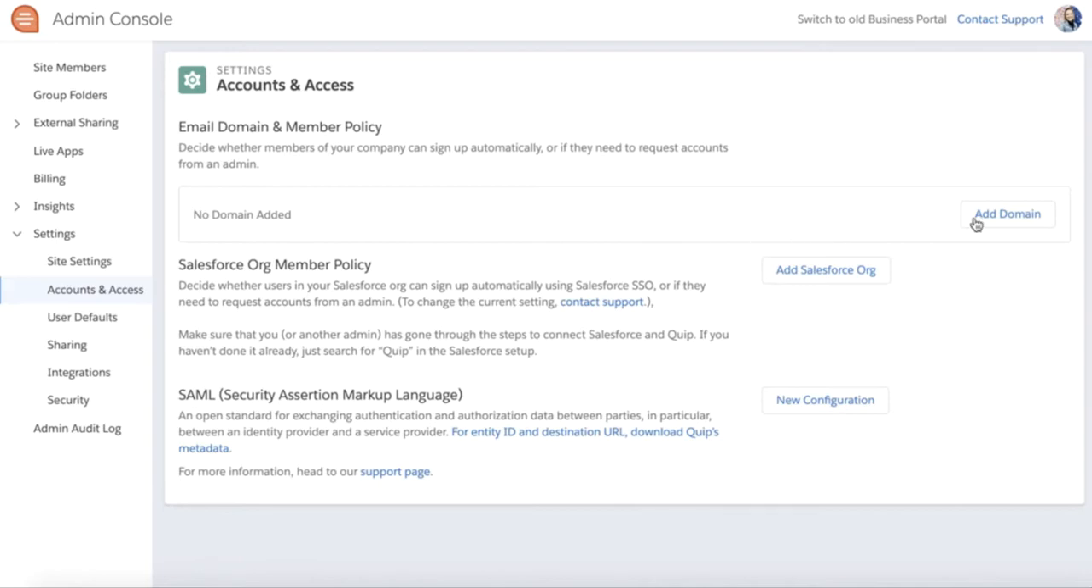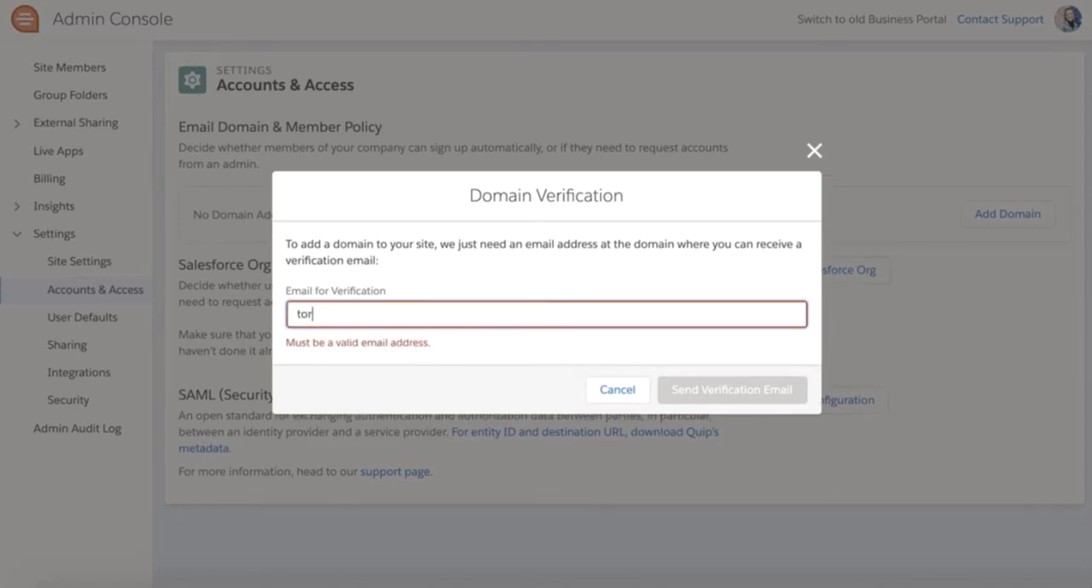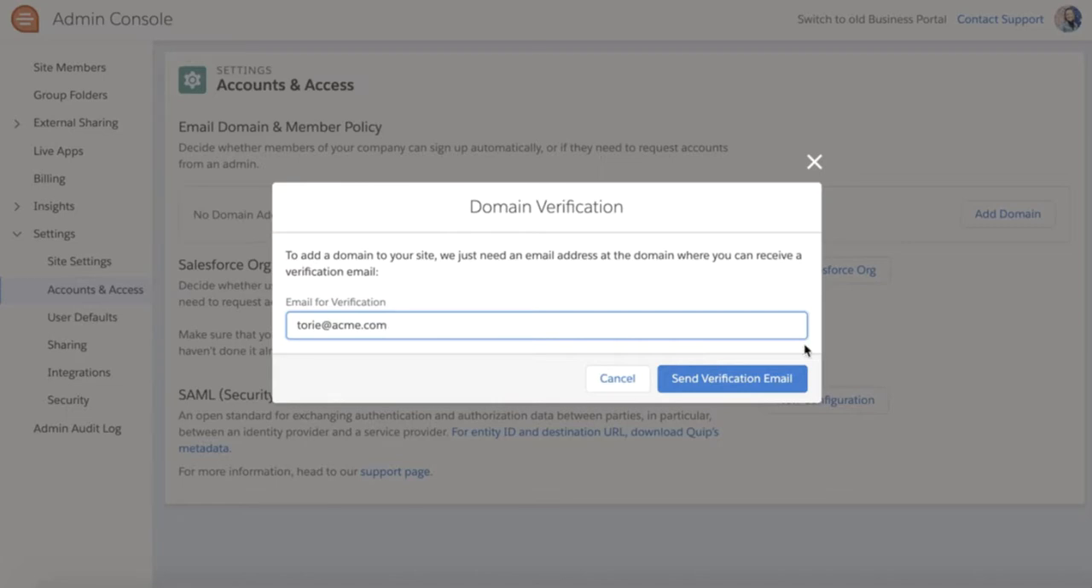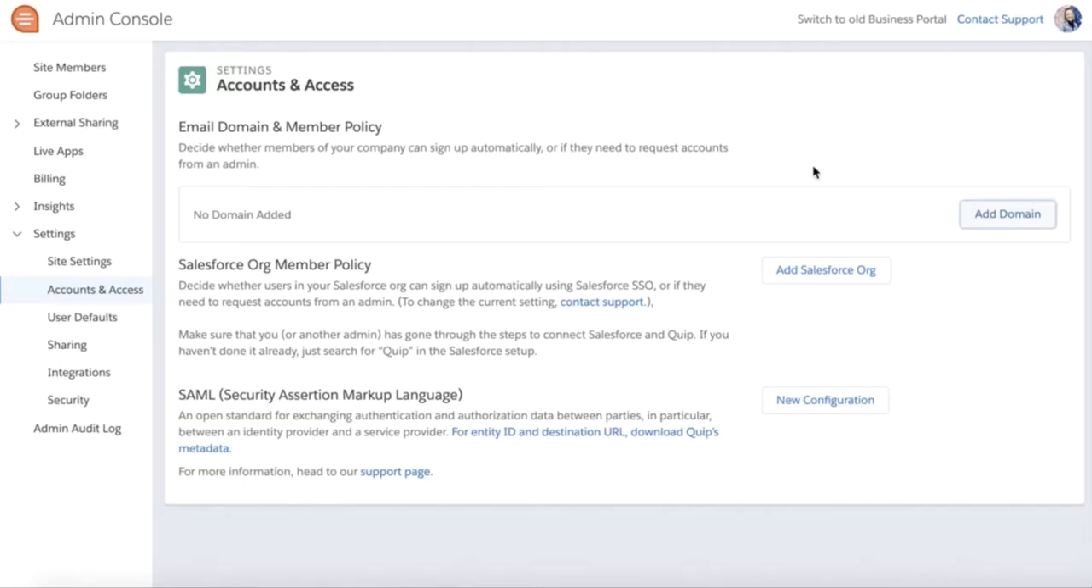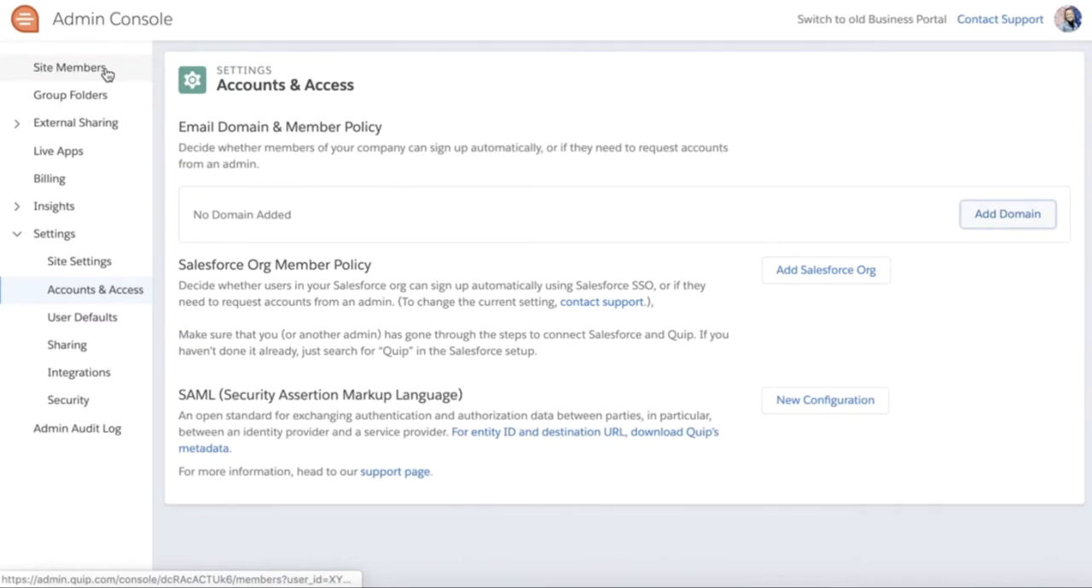The first way is through email domain. Here, you can add a domain and allow anyone with that email domain to sign up. For example, by entering in tori@acme.com here, anyone with an acme.com email could now sign up for a Quip account at quip.com. Another way to add new users is to configure single sign-on through Salesforce, allowing anyone who has a Salesforce license to sign up for a Quip account.